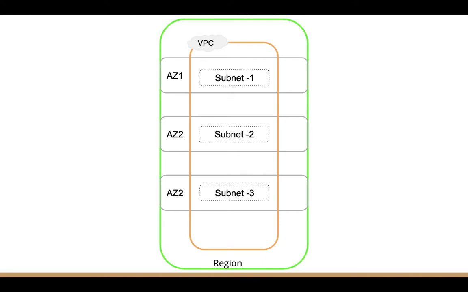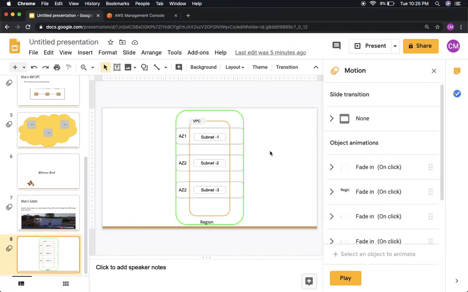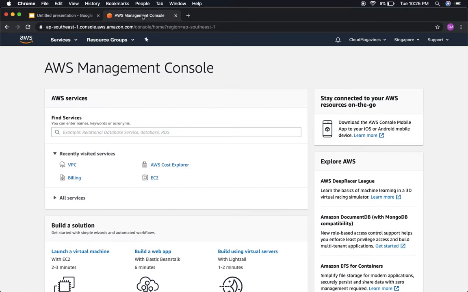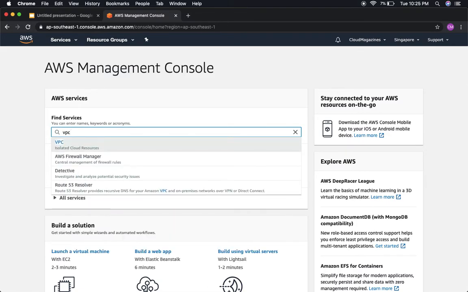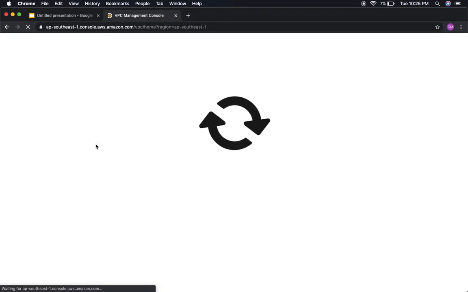Now we have learned about VPC, subnet, and how they live on AWS. Before we go ahead, I really don't want you to get confused with multiple concepts. So let's create what we have learned from our video before moving on to another AWS VPC component. So let's go to the AWS console. You can see here. Now let's search for the service. Let's search for VPC. Here we go, VPC.